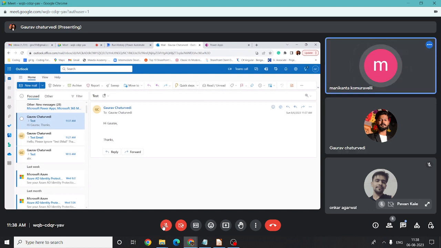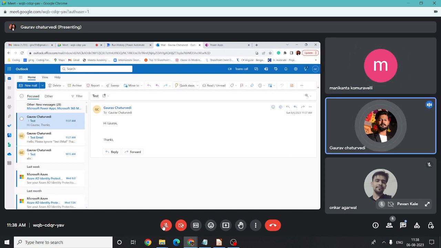Understood. So basically, it's for automating the tasks which we perform on a daily basis. Yes. So we need to reduce the manual intervention, then we can move ahead with the Power Automate. Suppose, let me give you an example. Like we need to send an email reminder every week on Monday.